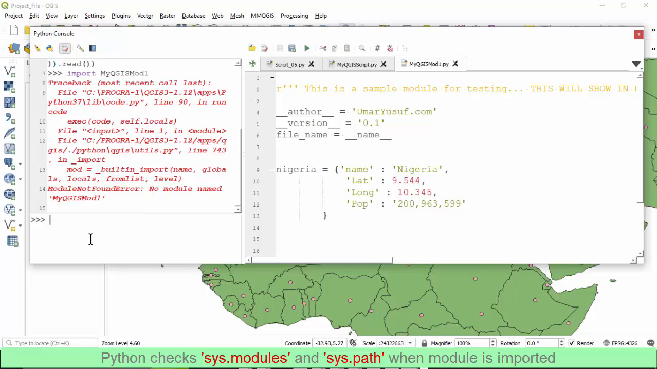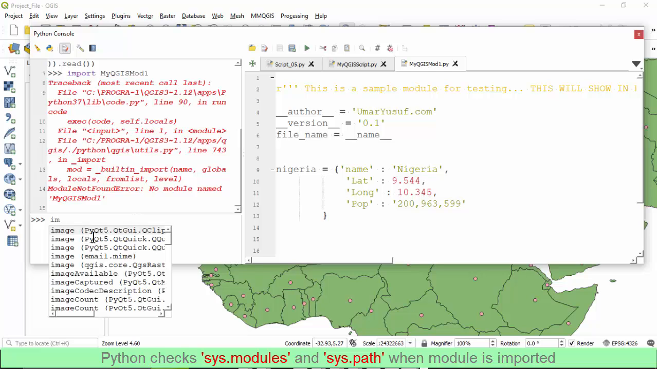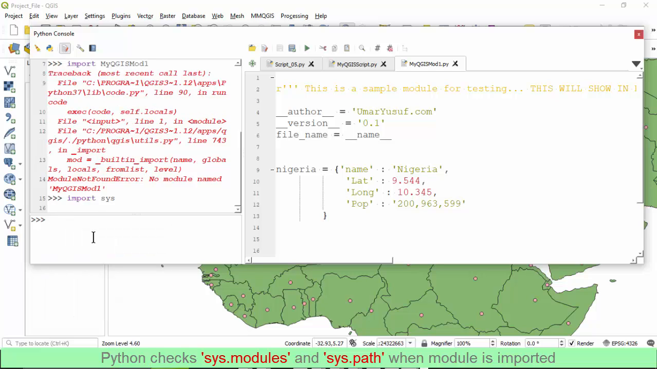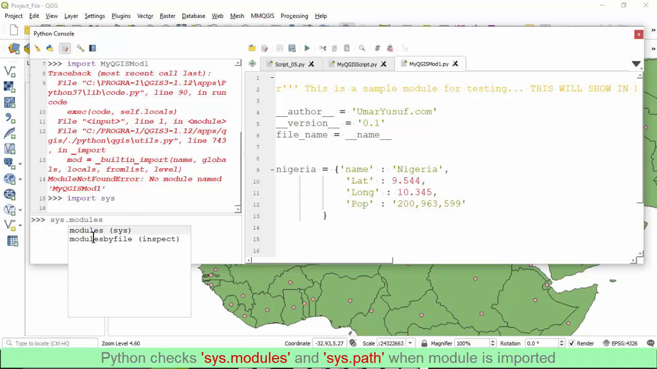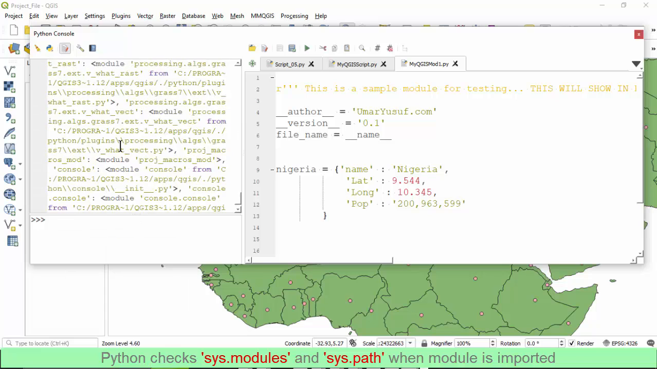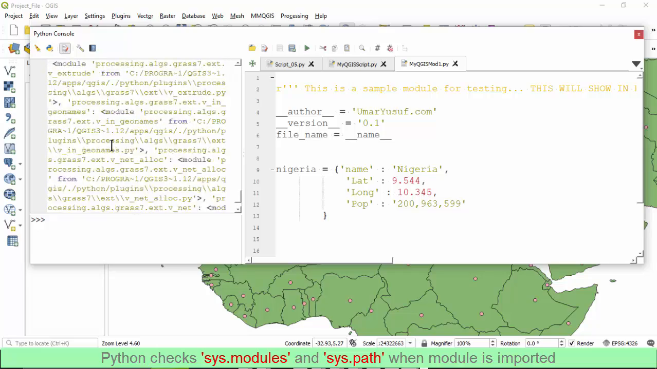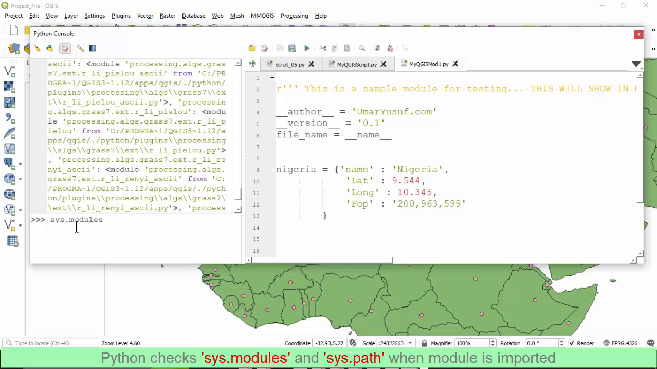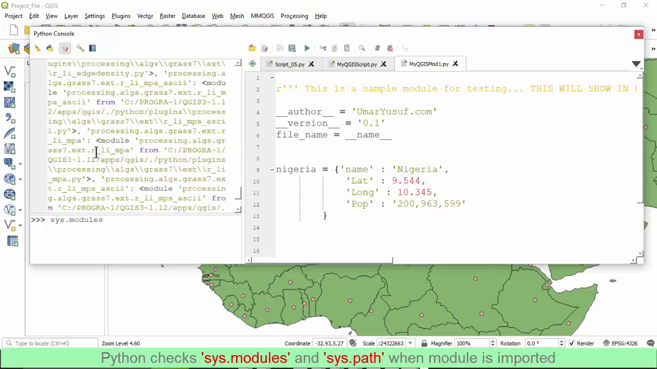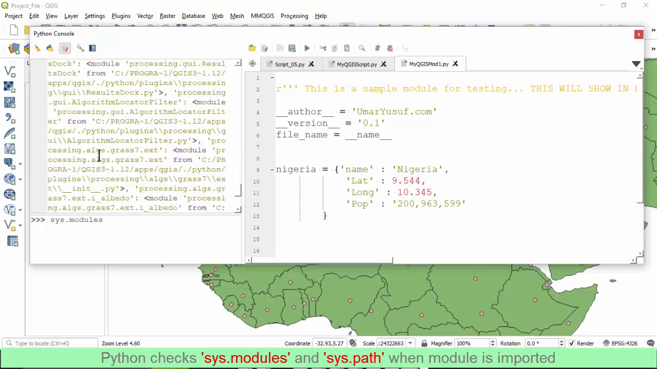So some of the places that Python looks at when you import a module can be found within the sys module. So when I say import sys, that's a system module. The sys.modules is one place that Python looks at. So when you import a module, Python will first of all look at the content of sys.modules. That is this. And this is just a dictionary that contains a bunch of modules that were imported into the Python environment.